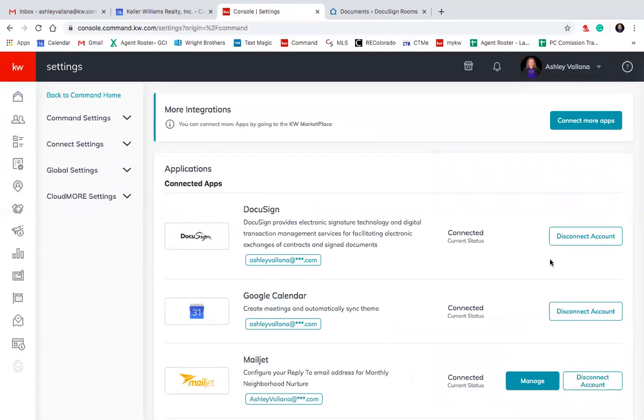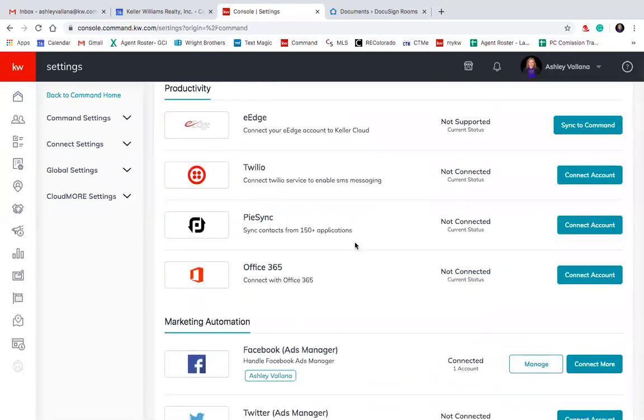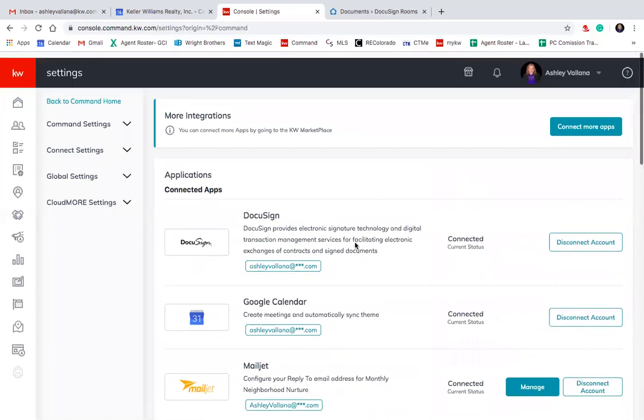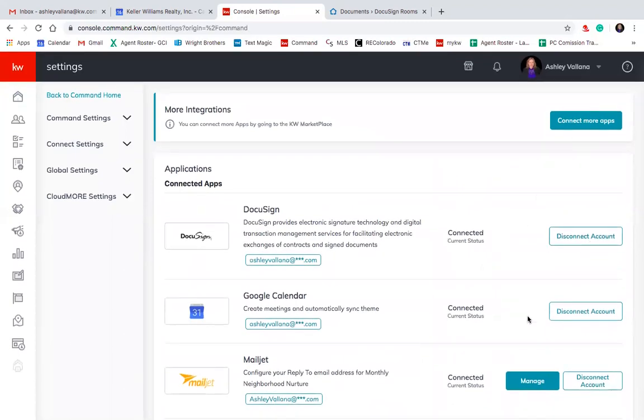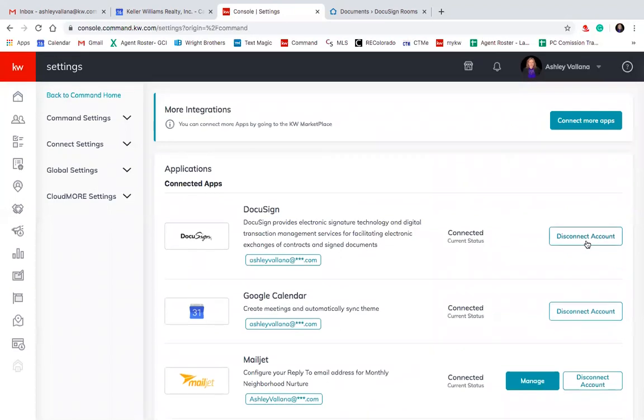Now mine's at the top because I've already connected it. So you'll scroll down until you see Docusign to connect. You're going to click this connect button, like you see here, connect account. You'll click that for Docusign. You'll walk through the process of connecting it. It's just entering in your email address, your username, password, going back to your email, checking that that is you and verifying it, and then you are all set up in Docusign.